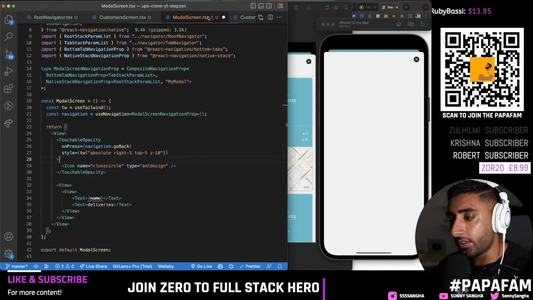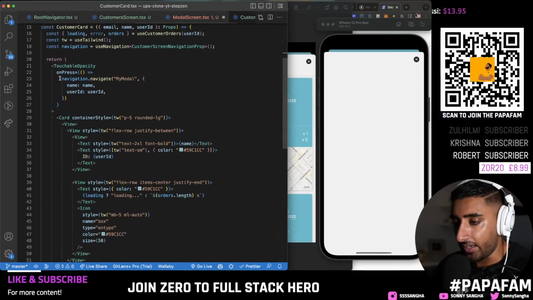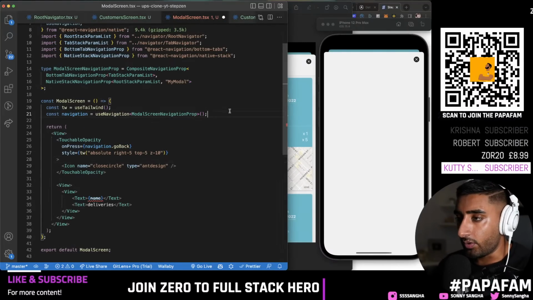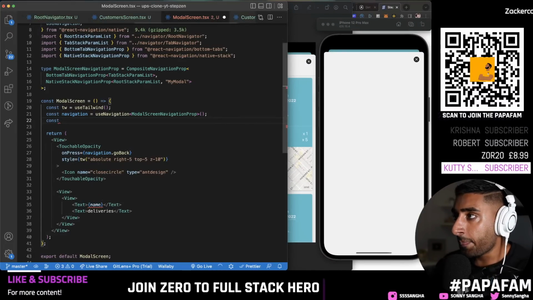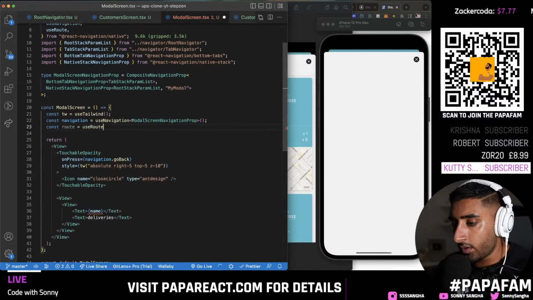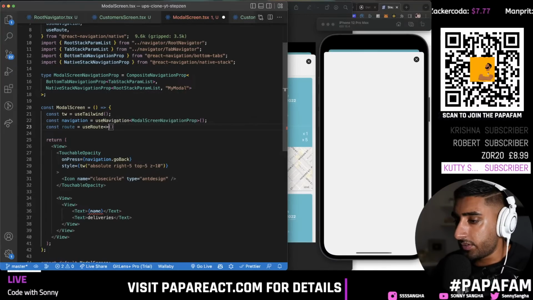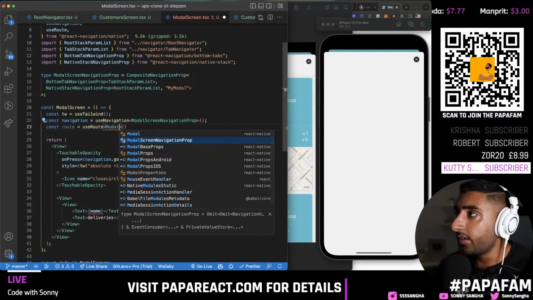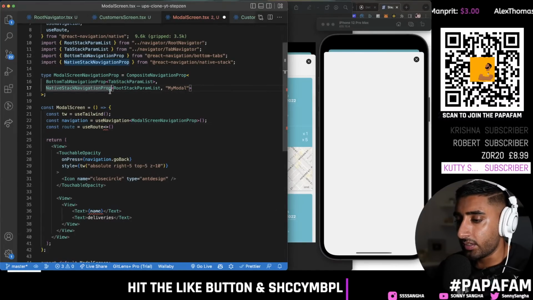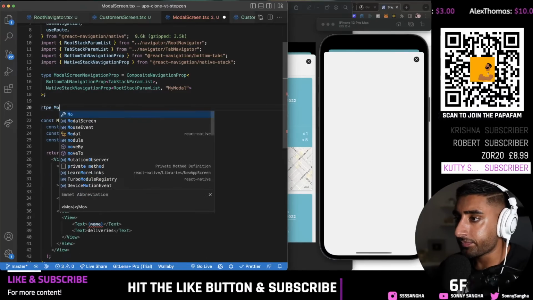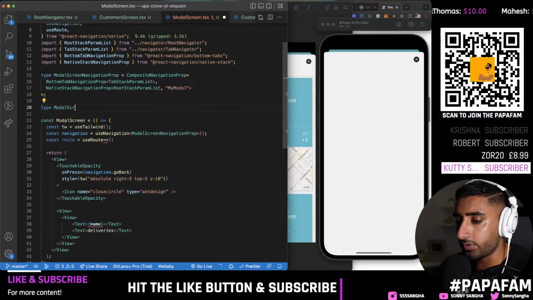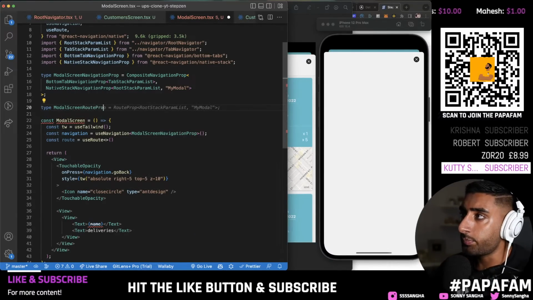So remember, I passed it through the customer card, right? When we navigated here, the way you basically get it out of that prop is you have to do the following. You say const root equals useRoute, and then you have to pass in your modal screen root prop. We haven't actually made that, so I'm going to make that and show you how that works.